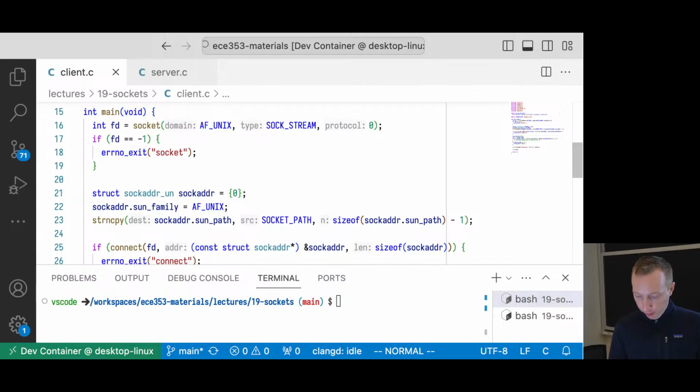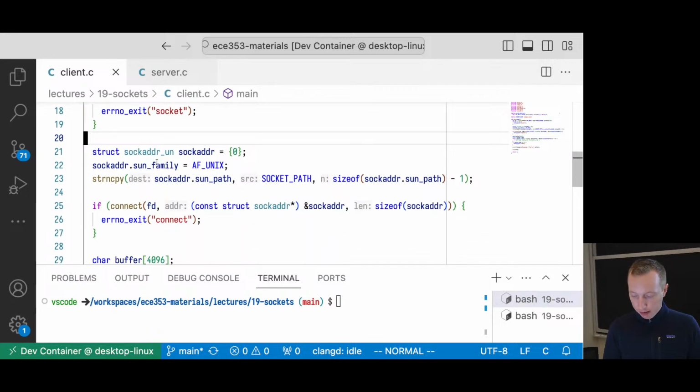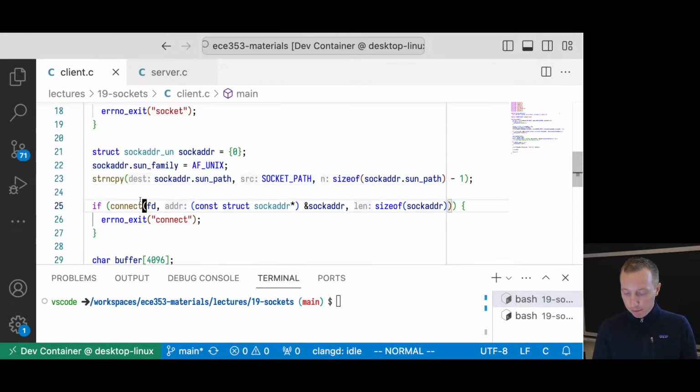Now in the client, same idea, we just have a socket. So we create a Unix socket stream, everything the same. We do the exact same socket address. So it's going to be Unix again. We set the sun family, set the sun path, and the two paths are going to agree. So it's going to be example.sock. And then we do the connect instead of bind because this is the client.